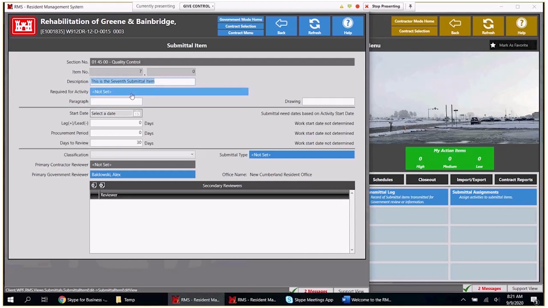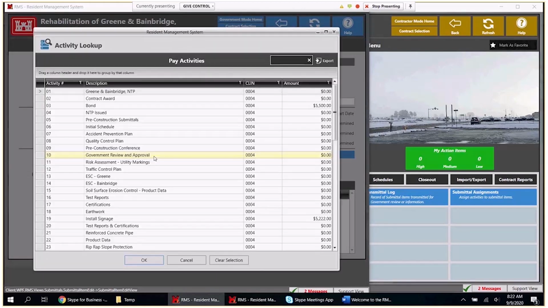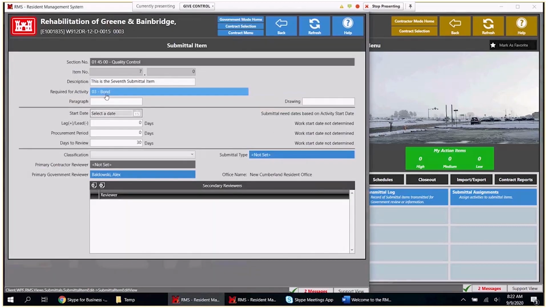Now, obviously, most of the time the contractor is going to be going in and doing this, but RMS allows the government to go in and do this as well for the submittal items. Here, I can go in and assign my submittal item to a pay activity. The reason why this is important is because if the contractor has imported a schedule into RMS with Primavera through the SDEF, or they manually put in the dates, that's where this start date comes from.